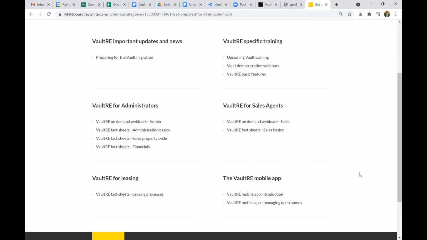The last piece in the bottom right-hand corner is the Vault mobile app. What I would highly recommend is that all agents, and key admin staff as well, get across it, but all agents need to get up to speed with how to use that particular app. It will take you through the whole cycle of adding in a contact, adding in a property or prospective owner, to adding in people at open homes. You can also update listing details at open for inspections, all of that type of thing.